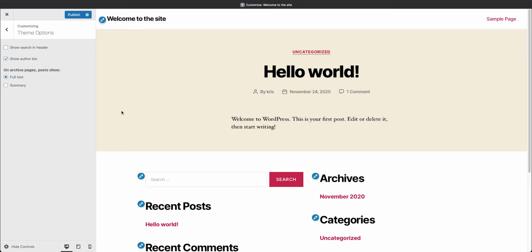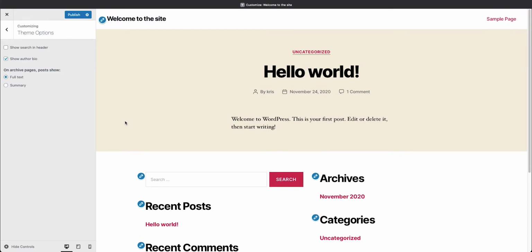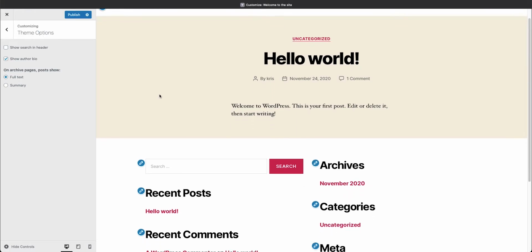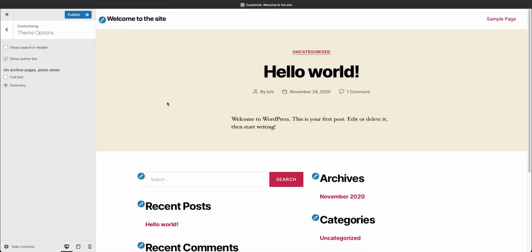Show the author in the bio. So if you want that in your bio section, which is not here, you could do that. And then on archive pages, show the full text or just the summary. The archive pages would be where you have a list of all your blogs, right? And in a list of all your blogs, you're not going to want to have all the full text. So I always select this to summary. And that's it for this theme's options page.